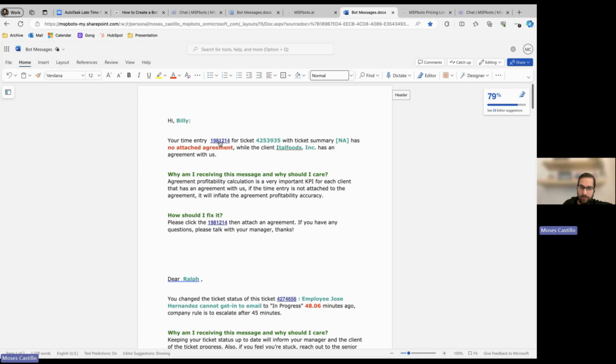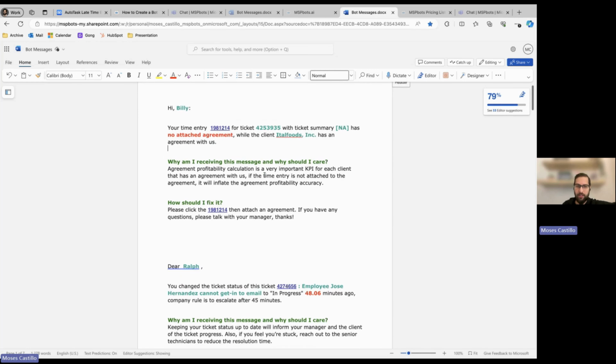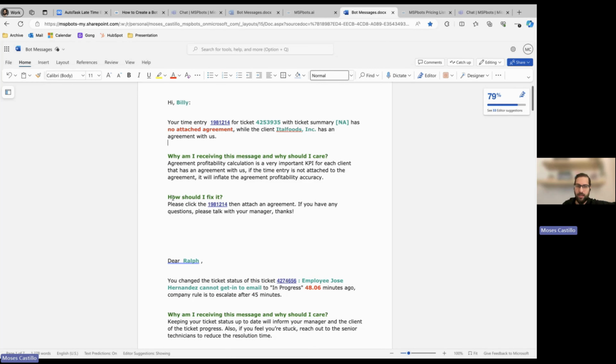Go ahead and click into this ticket. By the way, you have forgotten to attach the agreement on this particular account. This is why you're getting this message, and this is what I need you to do to fix it.